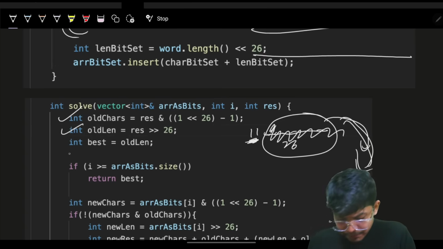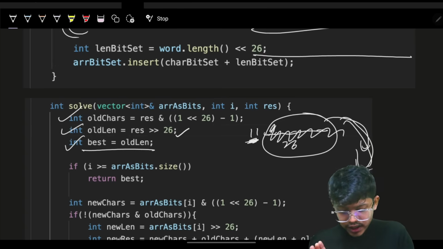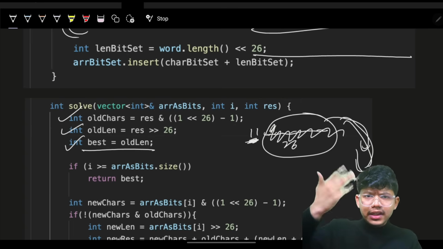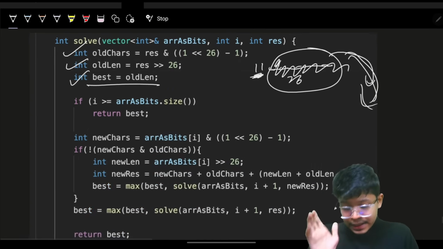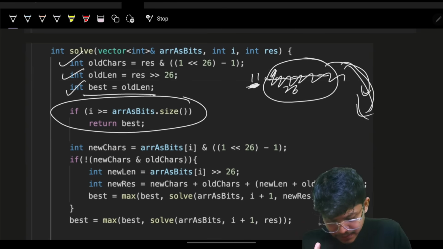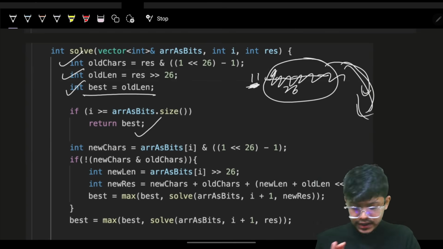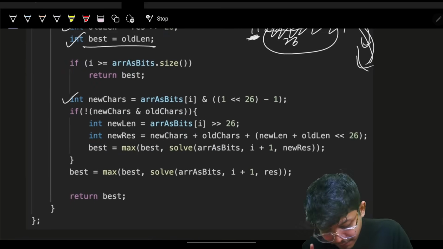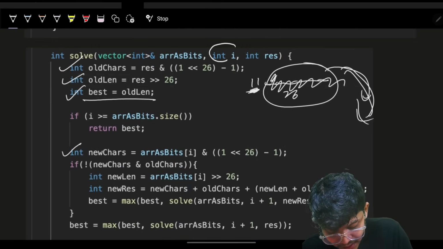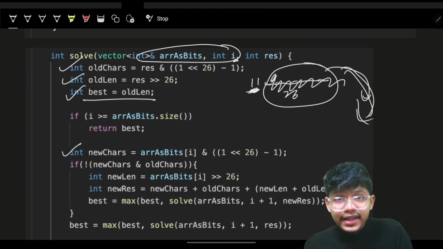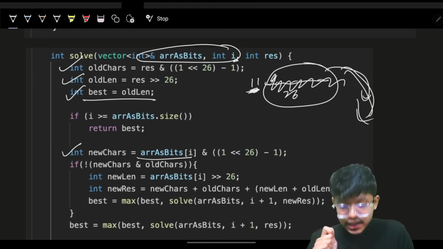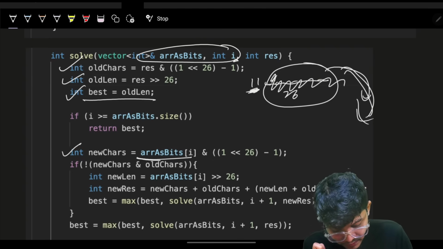So currently my best possible length is my current own length, whatever I have. That was the input also, the result length. Now the simple base case: if my i goes beyond, then simply return the best length you had possibly here. But if not, then find the new characters in arr of i, the bits of the ith index. I'll find the new characters the same way we did here.